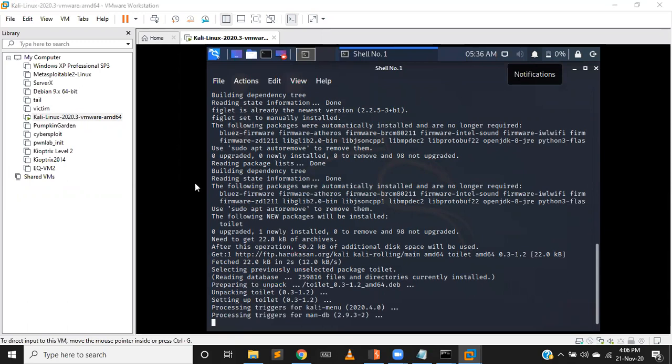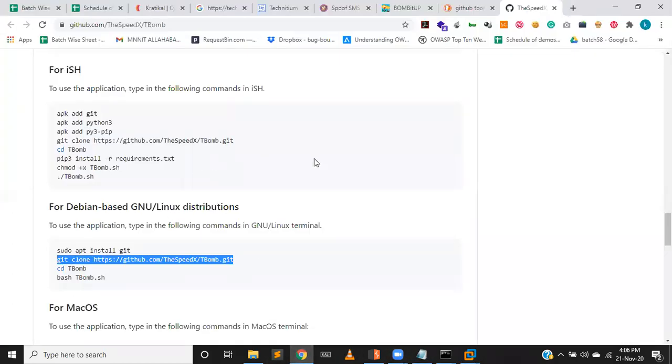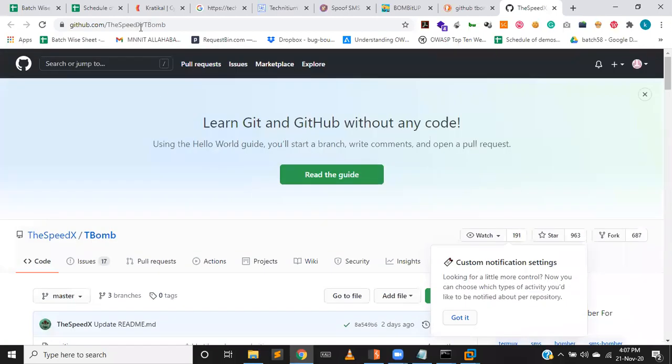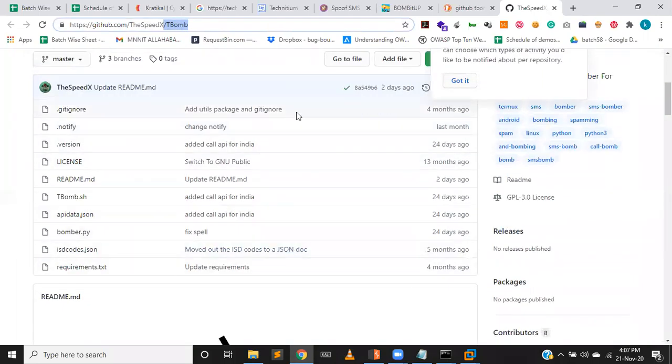So how you do it? Any tool you want to install on Linux, you first need to find the tool. How do you find the tool? You just go to GitHub and that particular tool will tell you. Likewise, I wanted to download tbomb. So I went to GitHub and typed tbomb and opened the link. So this is the link through which I can download tbomb.